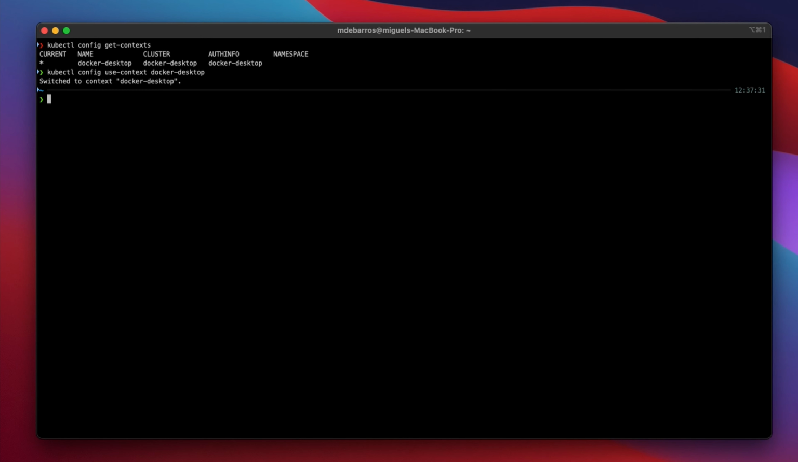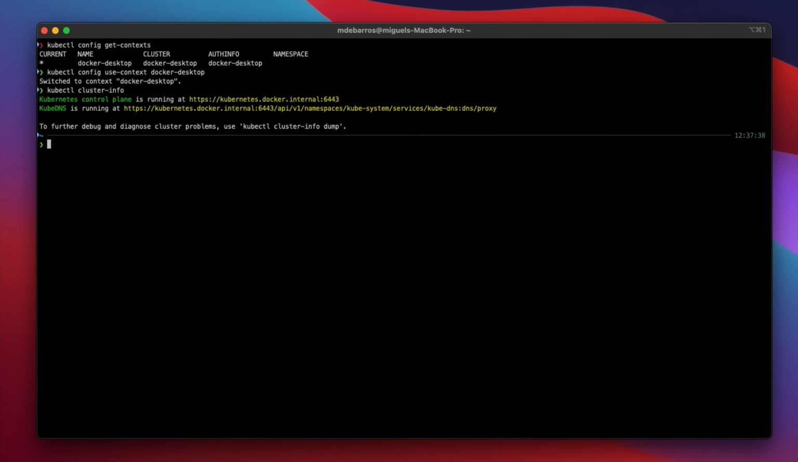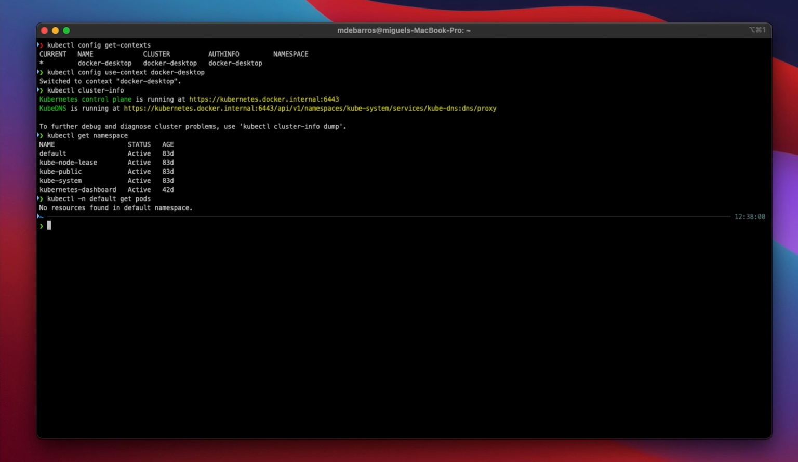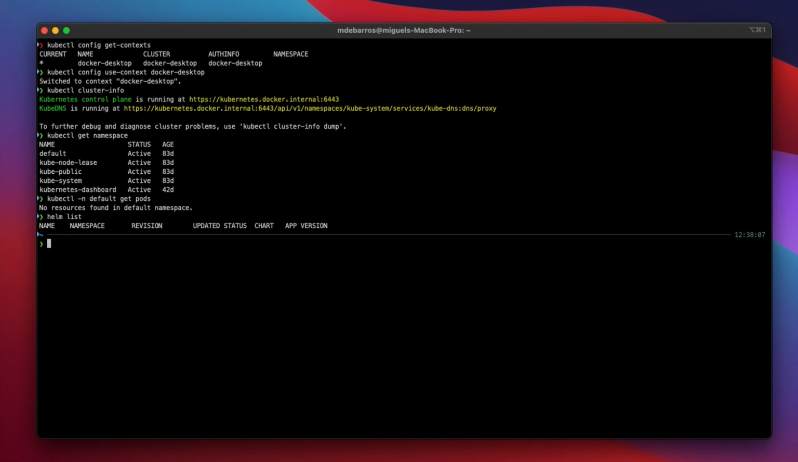Next, let's verify that our kubectl client is correctly configured for the Docker desktop context by running the cluster-info command. This will return API endpoints for the control plane and the kubedns service if everything is functioning correctly. Similar to Lens, we can now query Kubernetes resources such as the namespace by using the get command, or even the pods within a specific namespace, such as default, which should return a no resources found response as this is a new Kubernetes installation. Additionally, we can also verify that Helm can connect to the Kubernetes context by running the helm list command. Similar to before, we should see an empty result set.